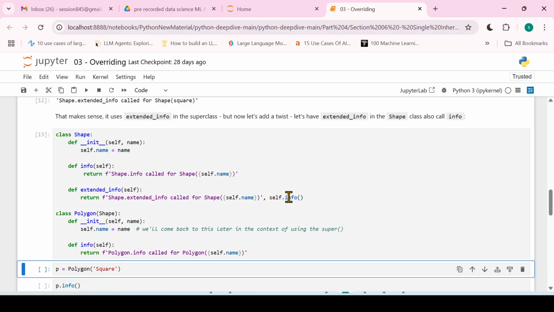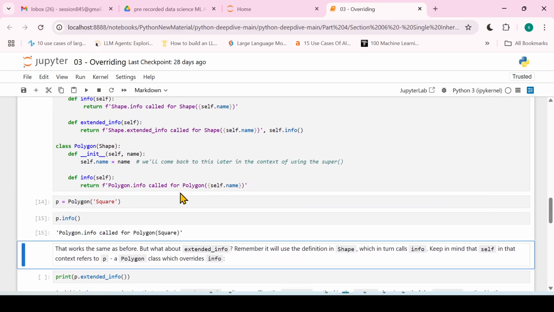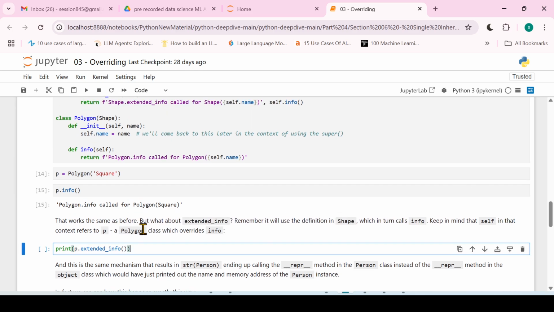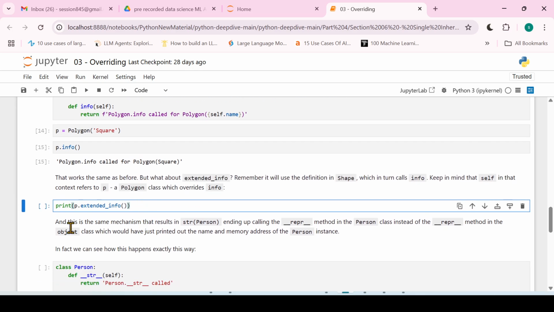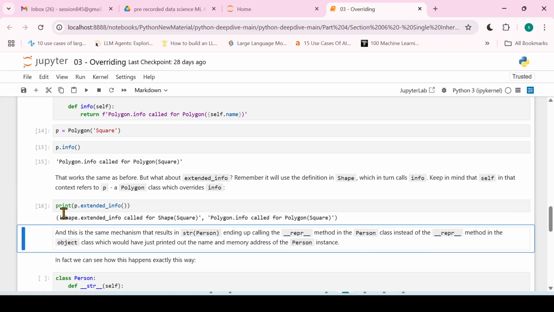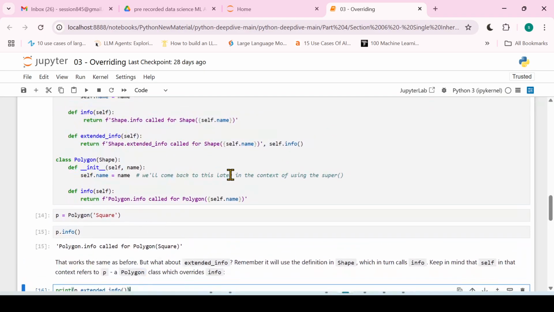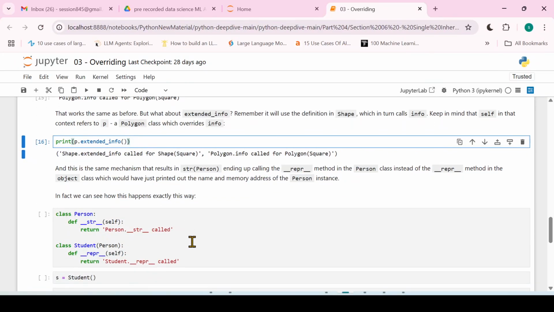So let's run this. Now we have the object when we call p.info. This is obvious, we are getting the info from the polygon. But what will happen if we call the extended info? Here we are calling the extended info, right? So when we run this, what are we getting? We are getting this as an output, but it is also calling the polygon's info, that means it is calling self.info. This is what the delegation is, right?